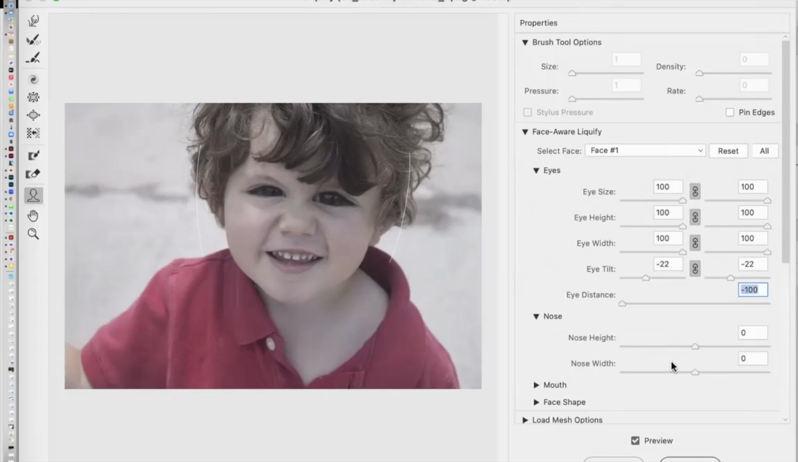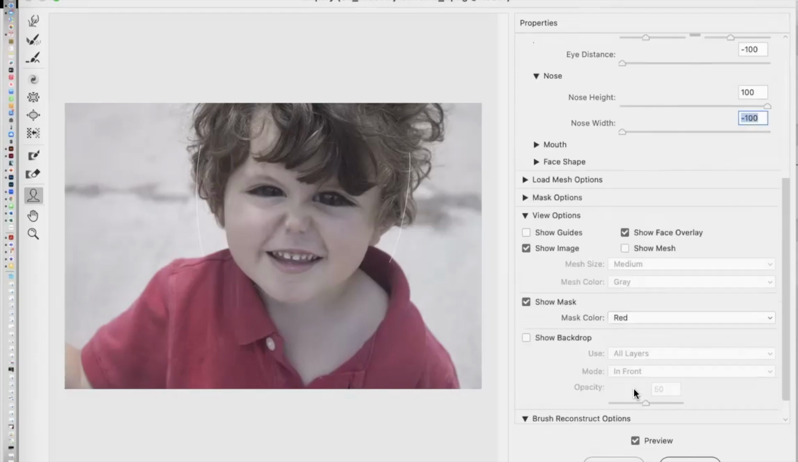Okay, the nose. Now the nose, you can control the height. You can kind of make him have a little bit of a snub nose or a longer nose. I'm going to do that. And nose width, you can make it really big or you can make it really tiny and pinched. I'm going to leave it at the pinched.